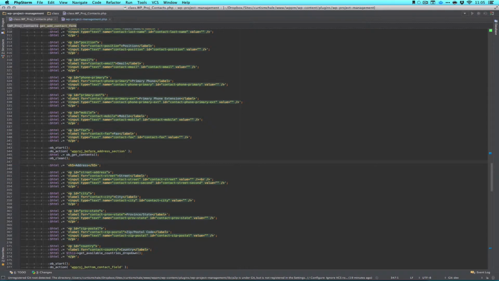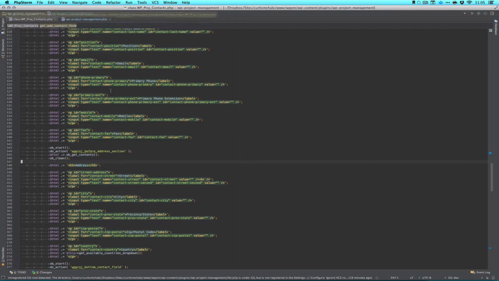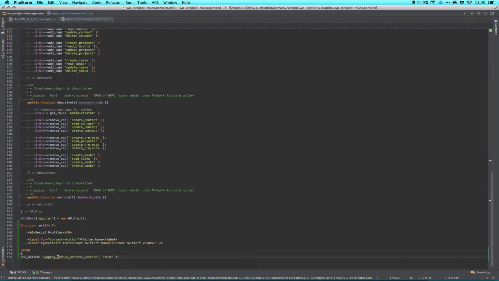So let's say we wanted to extend that, and I've already got a test function down at the bottom. You can see here it says social profiles, which is an H5, and then it adds a label and an input for Twitter. And that's it. I'm adding it on my action before. Obviously I spelled before wrong, so why don't we correct that as well? That's already a committed change, so you can see my spelling mistake twice. Before, and let's go down to the bottom. Before. And this is just going to echo our two new inputs into it.